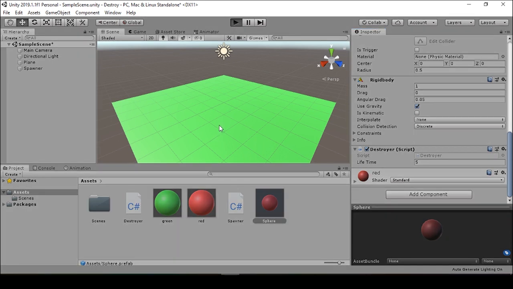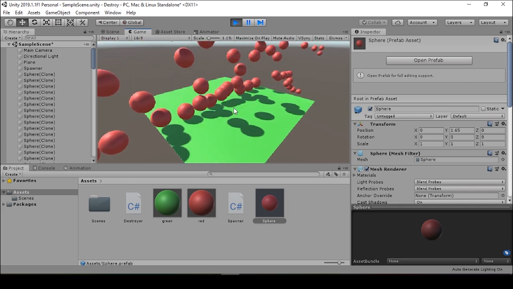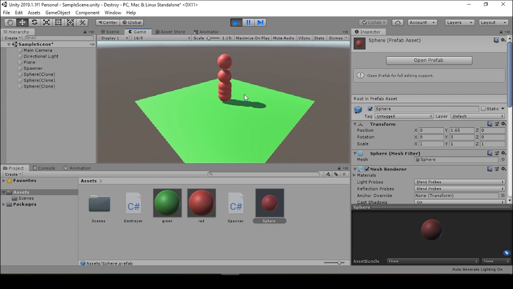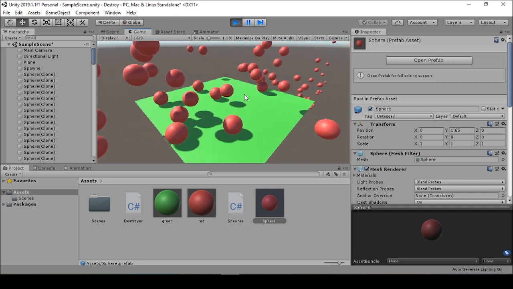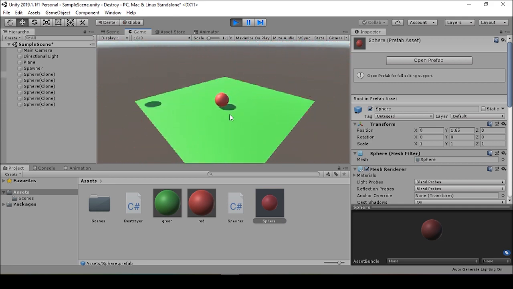So now when we go to play, we can spawn spheres, and we'll see that as the 5 seconds pass, they're destroying themselves. Awesome. So this is the basics of instantiating and destroying game objects in Unity. Thanks for watching.